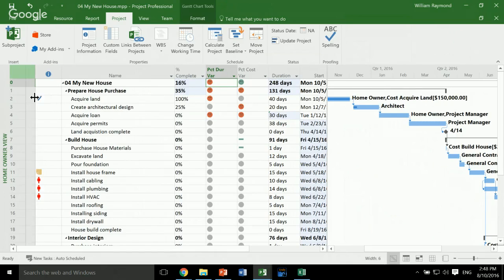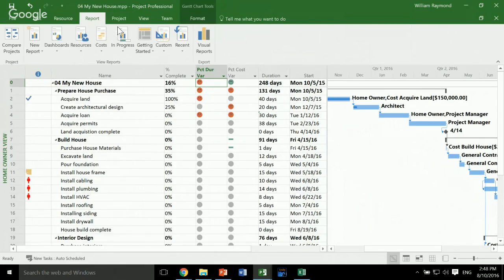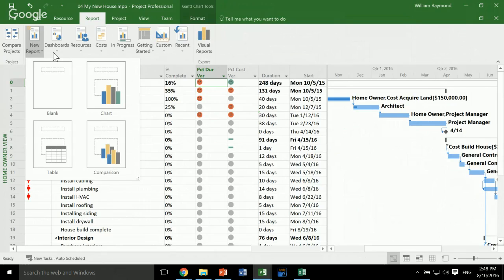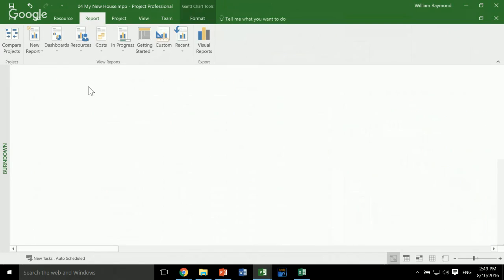But in Microsoft Project 2013 and in 2016, there is a whole new feature, and that's called the Report Builder. You can see this tab here at the top of the screen. And so when I go ahead and click New Report, I can create some really cool reports just like I was in Excel. Before I do that, I'll just show you some examples.